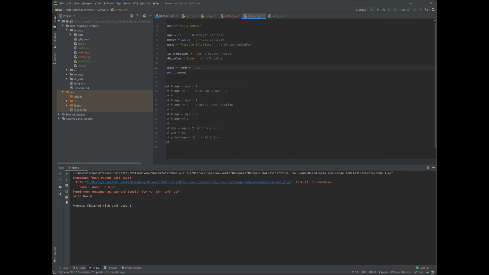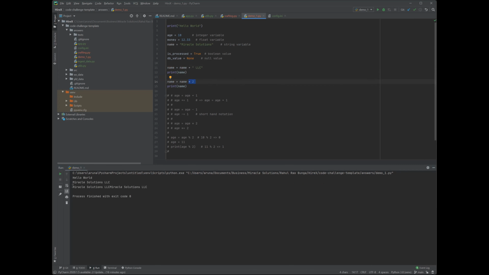Now, interestingly, Python supports a star operation. Star means multiplication, so I can do name times 2. That means it's going to repeat the same string 2 times. Now if I print name, you're going to see Miracle Solutions LLC repeated 2 times. So Python does support the star operation, which means repeat the same string 2 times.